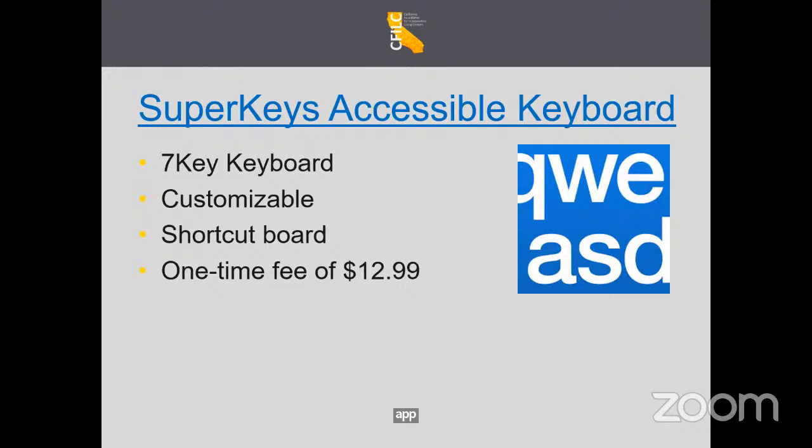SuperKeys also has a built-in smart shortcut board with the ability to select commonly used words and phrases with one touch. This app is available to download in the App Store for a one-time charge of $12.99.